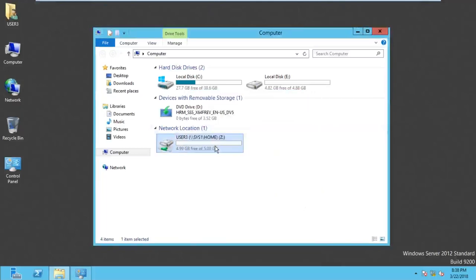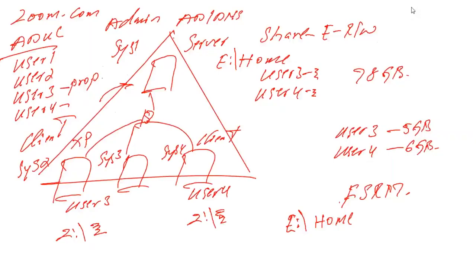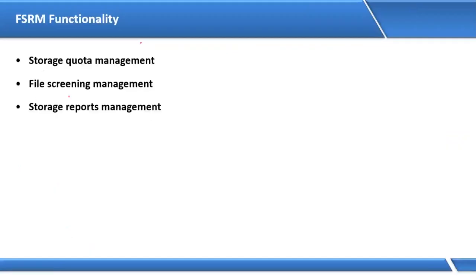Okay, fine. Display size is 5 GB, but the user can store any type of file here. Yes, but I want to restrict this file. Which file? Only image files. Can we restrict the image files? Yes, we can restrict by using this storage file screening management. So please write down our next lab. File screening management.